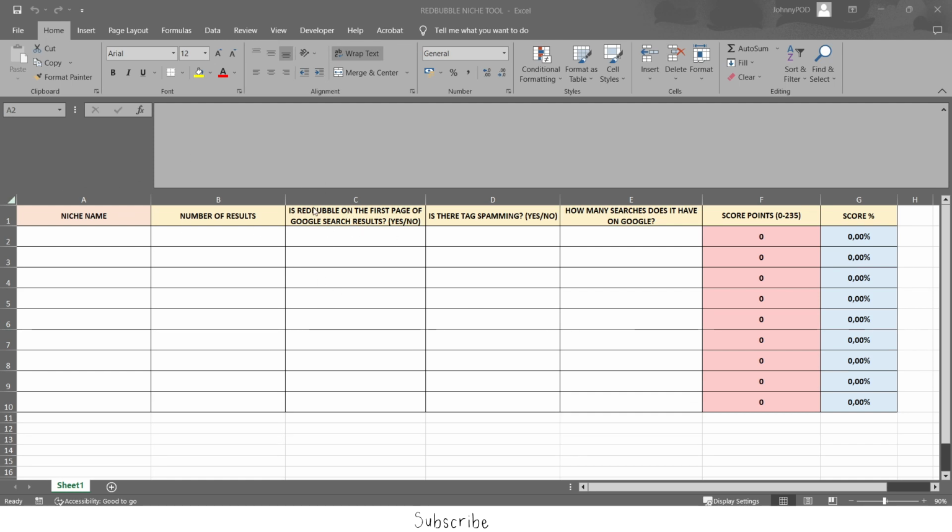I have made this Excel kind of a tool, you can say, that can help you understand if the niche you have found on Redbubble or actually any other POD website, but I'm gonna get into that in a minute, will make a sale. So as you can see, we've got a couple of columns here and the column F and G for the score of the niche. So let me quickly go through all of these columns here.